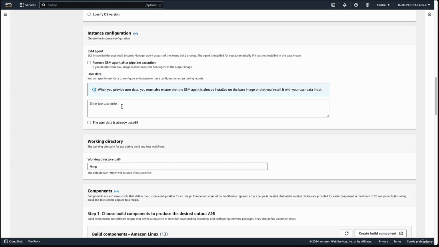Remember, before creating the new AMI, Image Builder launches temporary Amazon EC2 instances to create and test the image configuration. The instance configuration adds a layer of control over those instances. Therefore, you can define here the configuration and scripts that will run on that temporary instance, in addition to the components you choose for the image.